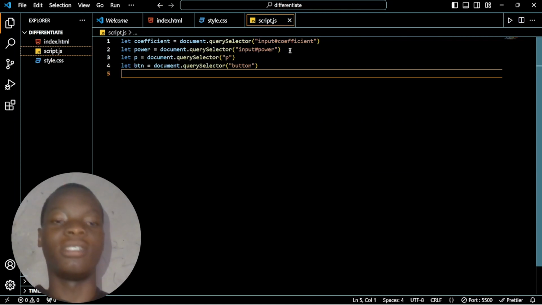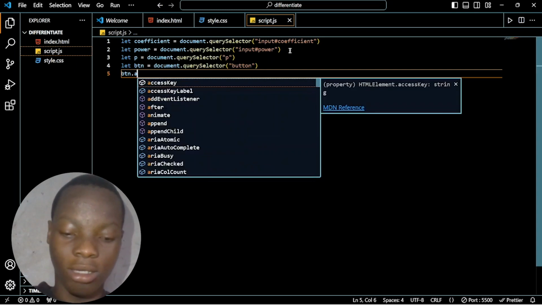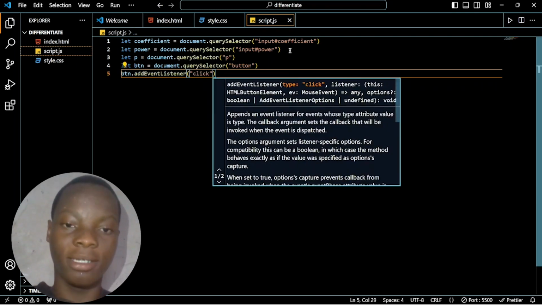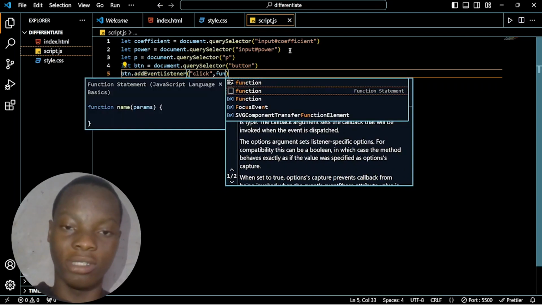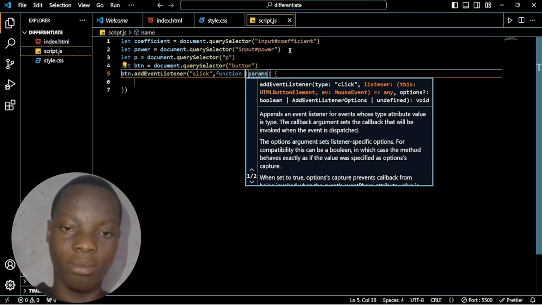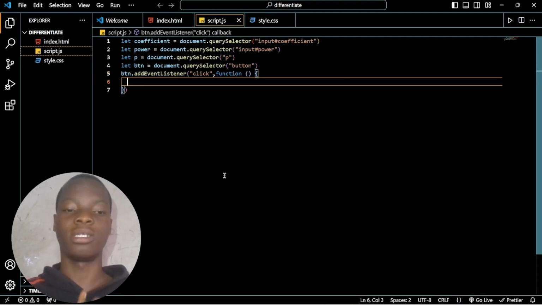So now I've selected everything. Now do the magic. So btn.addEventListener, click, then function straight away. After selecting the button, just add the event inside the function, everything. Now let's do something here.